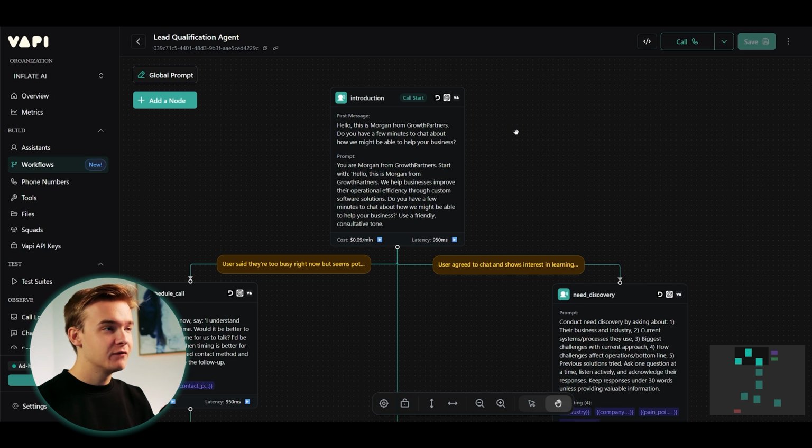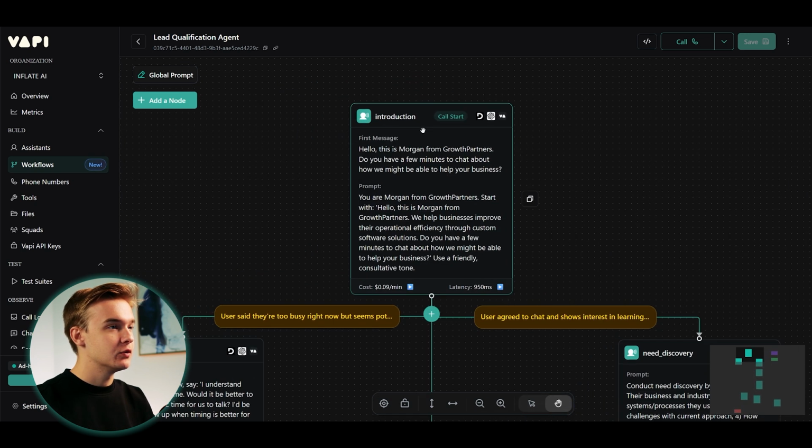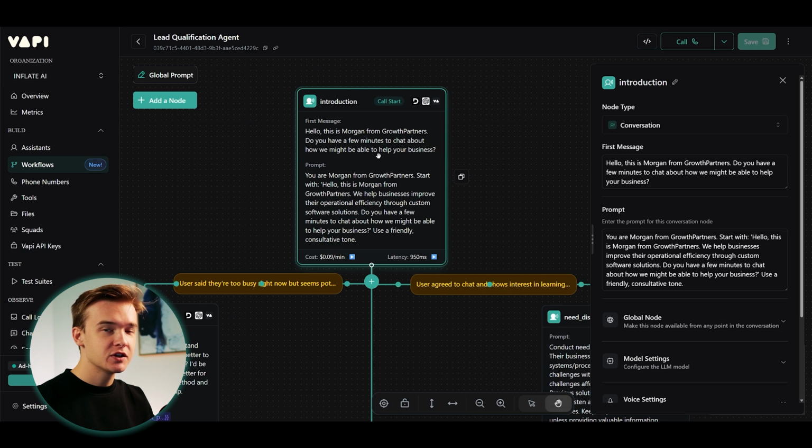So to get started on Vapi Workflows, right out the gate, you'll see our top node up here, which is called the introduction step. So the introduction step is obviously going to be the first part of our conversation. That's going to be including the first message that's read out. It's going to be including everything to do with the first bit of conversation that we have with the system.